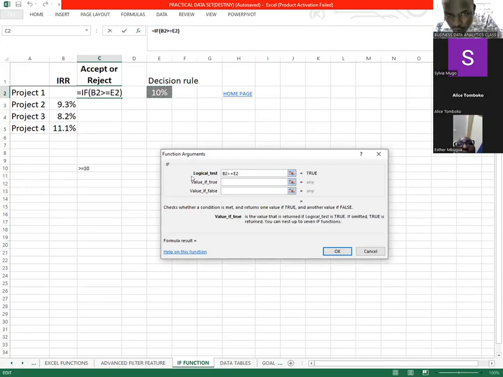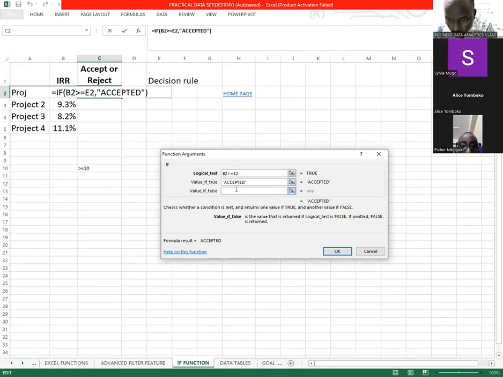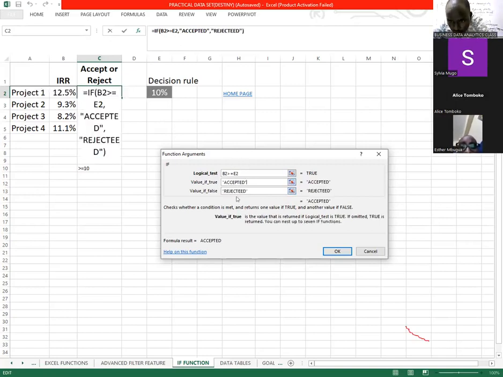So, if it is greater than or equal to, if it is greater than. Mwalimu, I think you should lock the 10%, cell E2, so the project will be accepted. I think you should lock the cell E2. Otherwise, no, I've done the right thing. So I don't know why. And then it will be rejected, because this means the true part that I have put above.